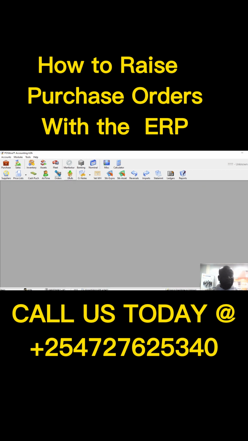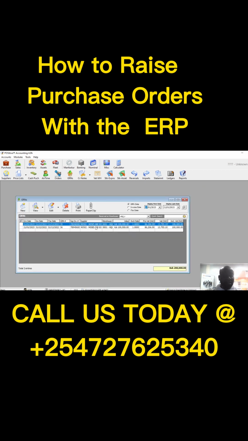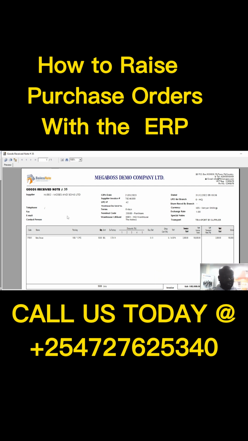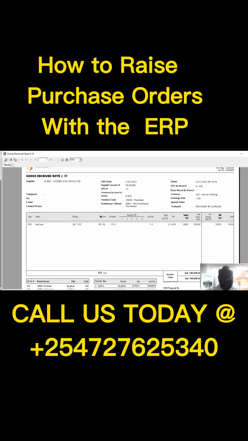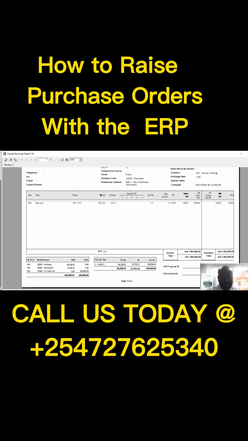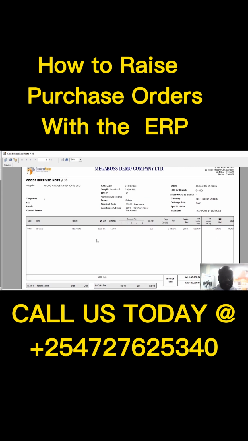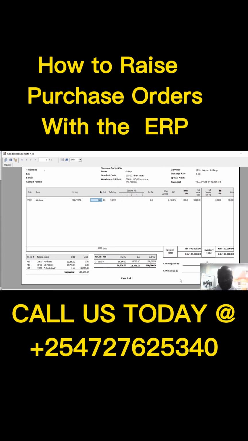If I go now to GRNs, these are the GRNs that we've just done. If I view, this is what has happened. You can see this is the GRN that was raised at first. We had received 50 bundles of this item. You can see who the GRN was prepared by, and you can also see that this is what the GRN has been prepared.